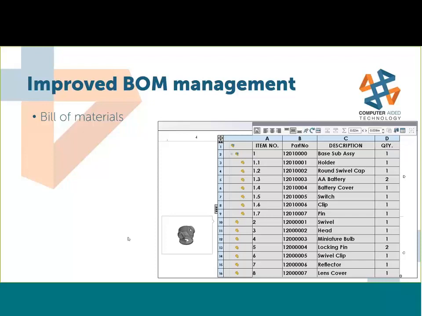All right, let's focus a little bit on bill of materials. And as I said, there's a number of ways to work with bill of materials. When you first start a bill of material in SOLIDWORKS, you actually got two options. You can create an Excel-based bill of material or just a regular bill of material.